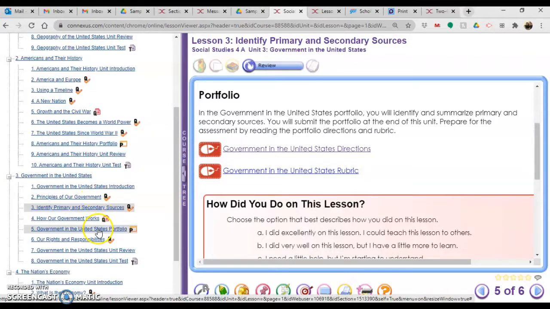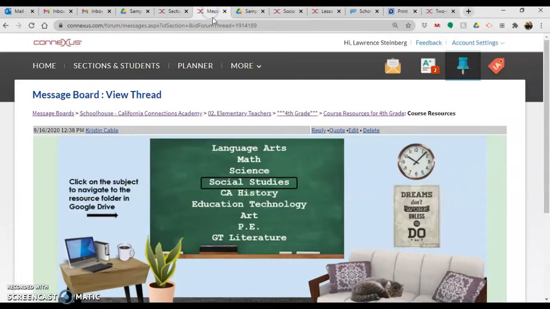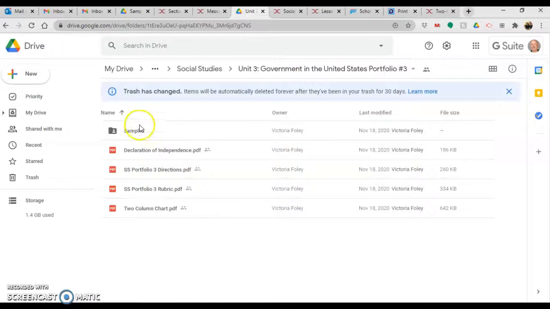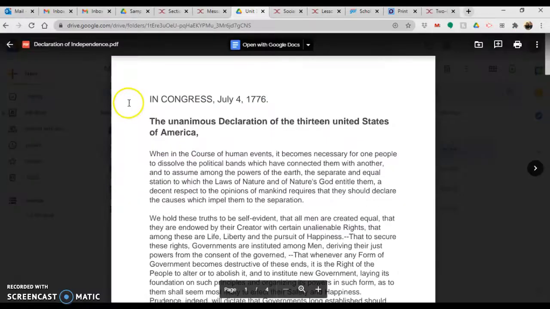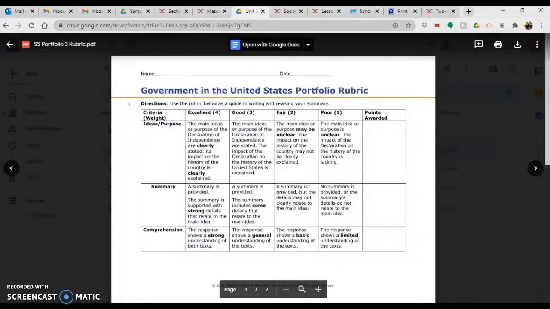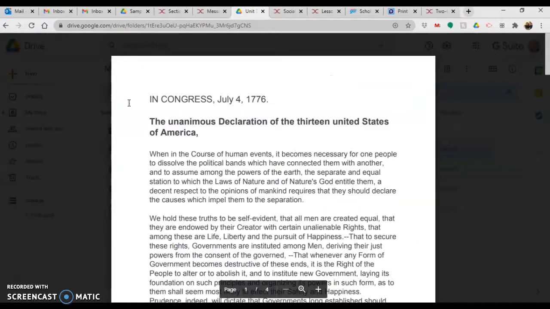Before you turn it in Unit 5, I would go to the message board. I would make my way here. I would go to my shared resources, our Google Drive. Let me find out where we are. Yeah, right here. So you can get a resource. Here's the actual Declaration of Independence that was copied and pasted. These are the directions all over again. There's a rubric. There's the 2-column chart you have to fill out.